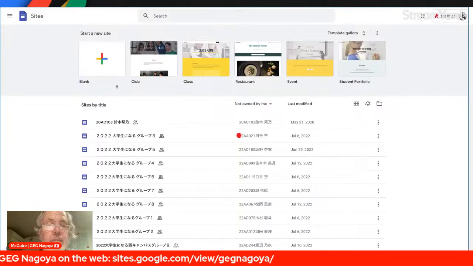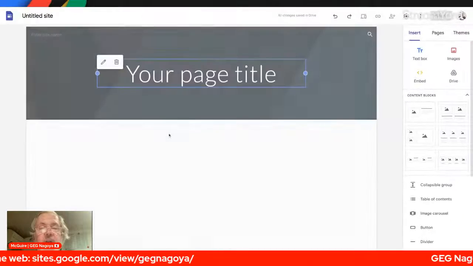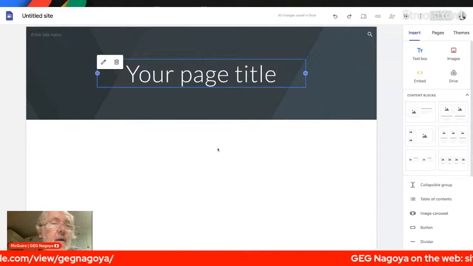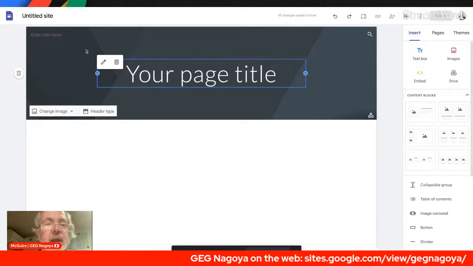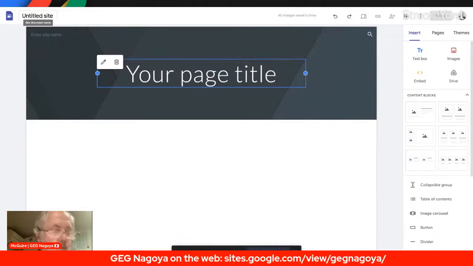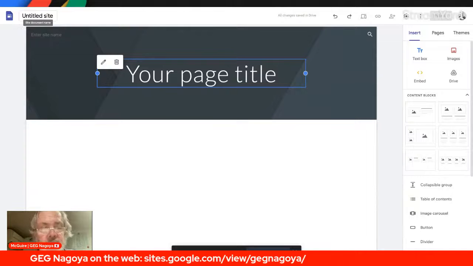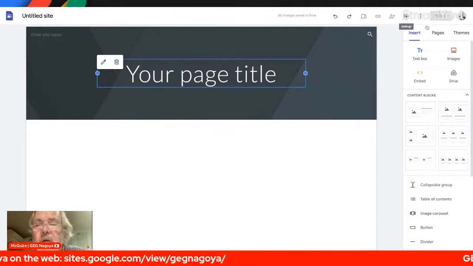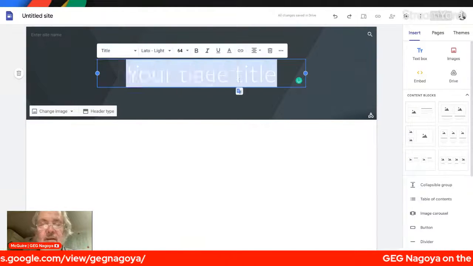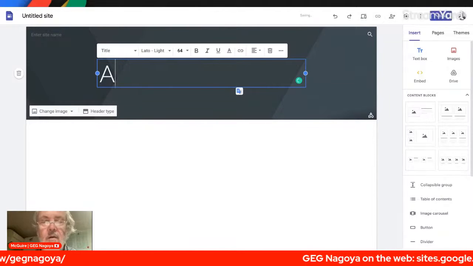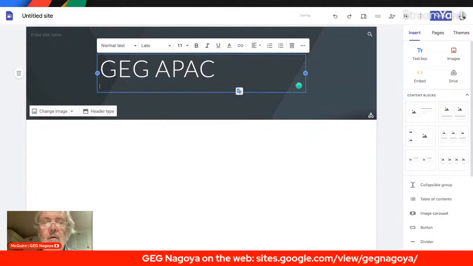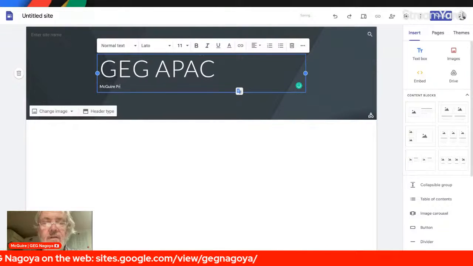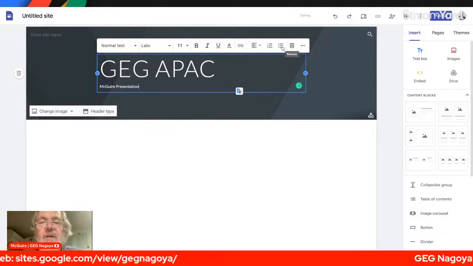Yeah, and so let's just create a new page. I'm going to create a new blank page, not quite a tabula rasa, because you get a lot put out for you there, right? You have the title for your page, the title for the site itself. I haven't typed anything in there. Let's say GG APAC.